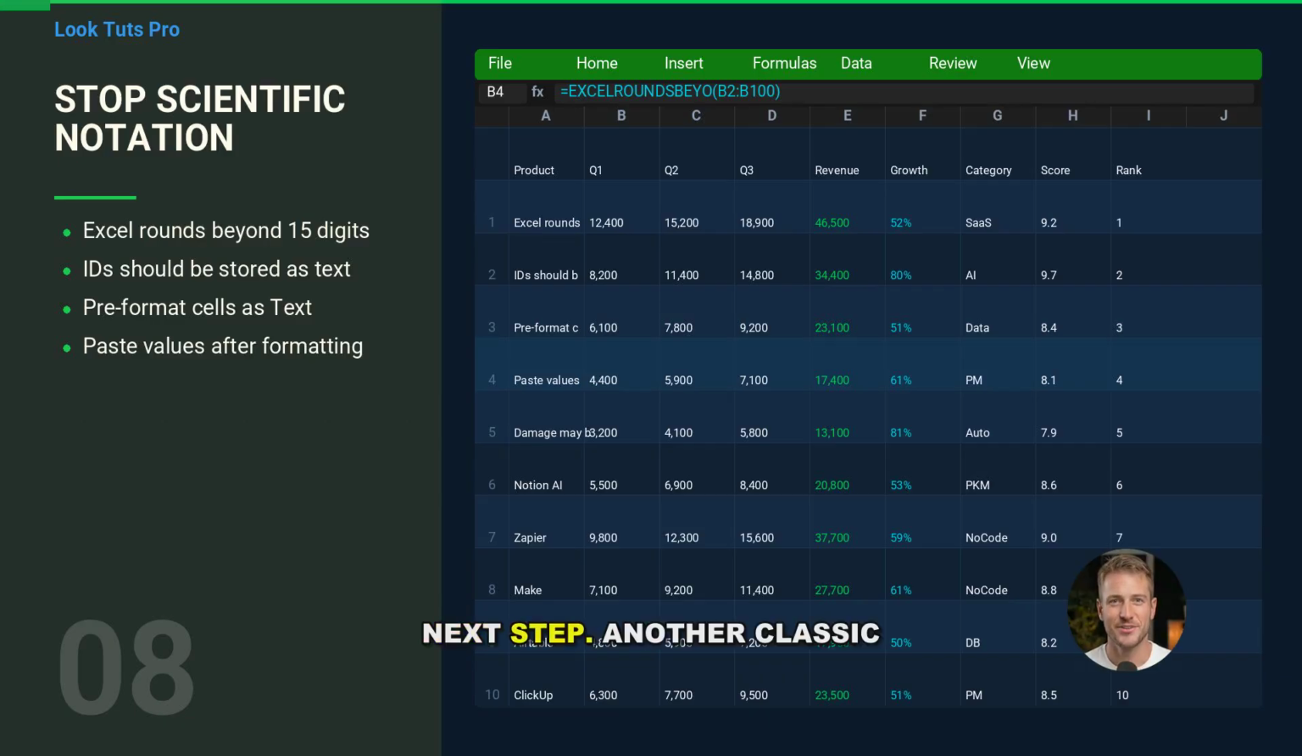Next step. Another classic issue is scientific notation. You paste a long number like a credit card token, a tracking number, or a 16-digit ID, and Excel shows 1.23E+15. Worse, Excel may round it because it only keeps about 15 digits of precision for numbers. That means the value can actually change, not just the display. If the number is an identifier, it should not be stored as a number at all. It should be text. So again, pre-format the destination range as text, then paste values.